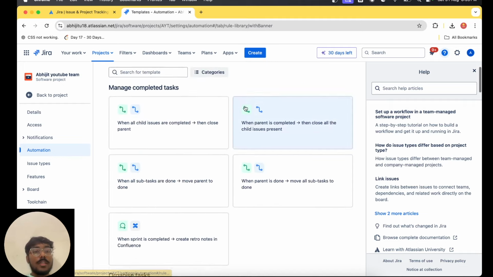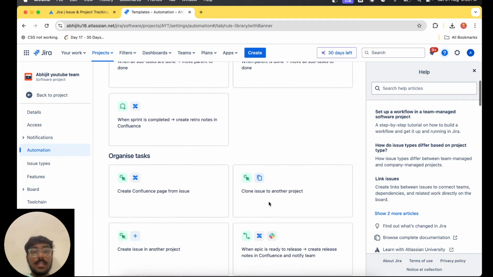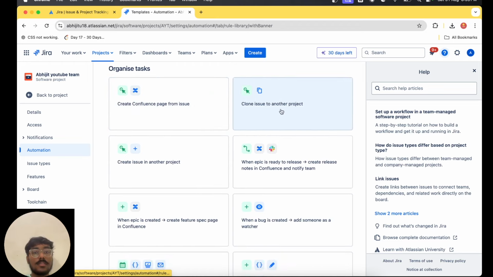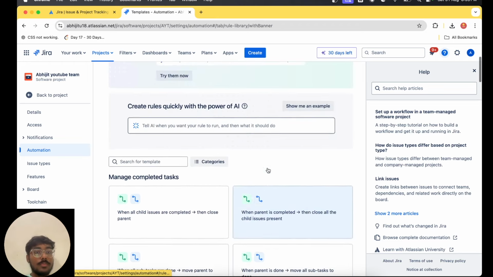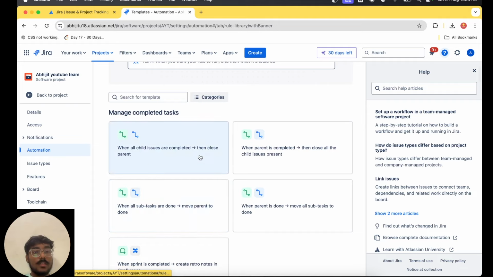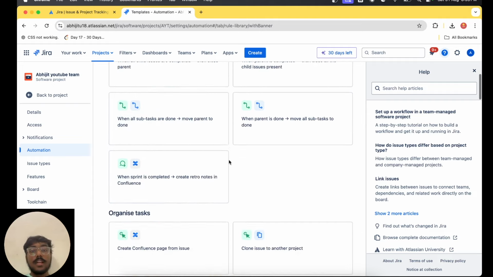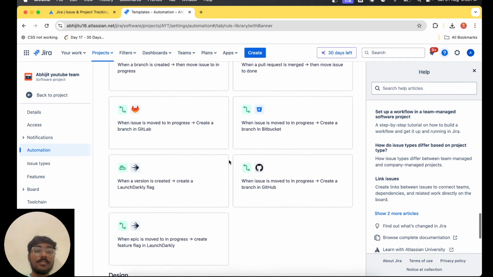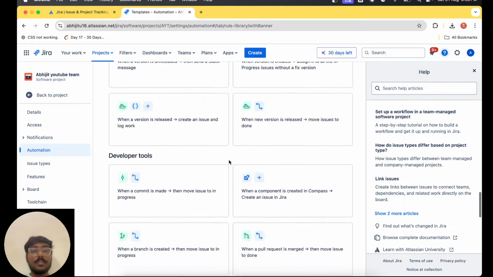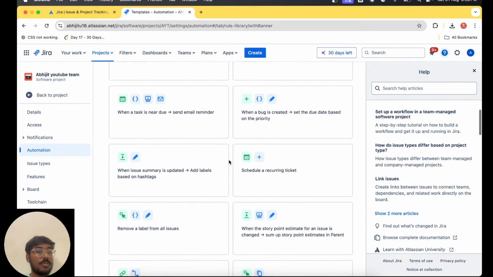All right, even so, these kinds of things you can see. Organize tasks, so these things you can do. Manage completed tasks, then close parent. These kinds of automations you can create. It gives us a lot of predefined things, so you can check it out.